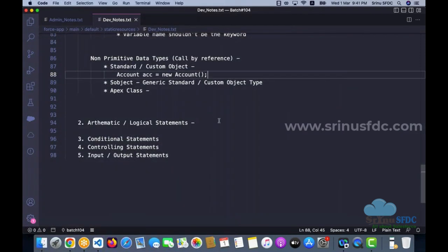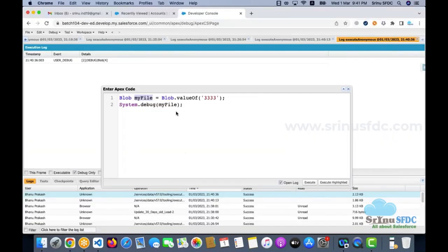Whether it's an external file or an internal file, anything, it doesn't matter. The file is in the Salesforce database or an external database. All it does is convert that file into binary. Internally, there is some algorithm that converts that into binary format and stores it.